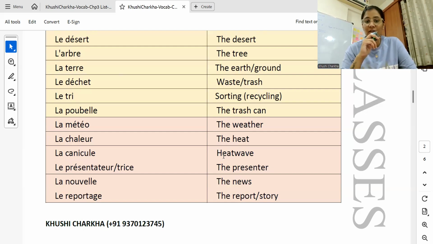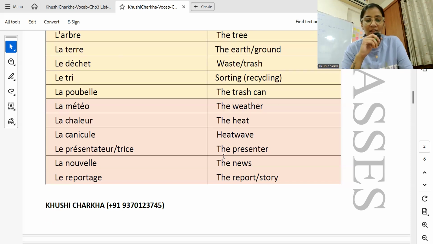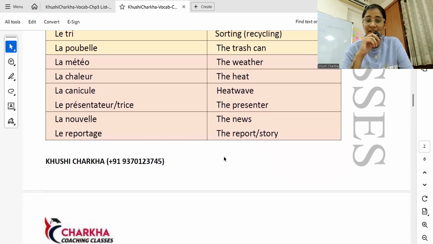La météo, the weather. La chaleur, the heat. La canicule, heat wave. Le présentateur or la présentatrice, it is the presenter or the news reporter.